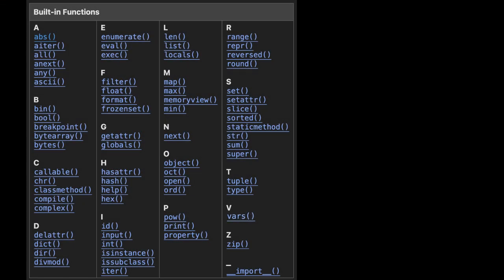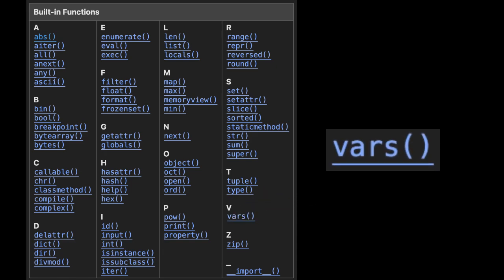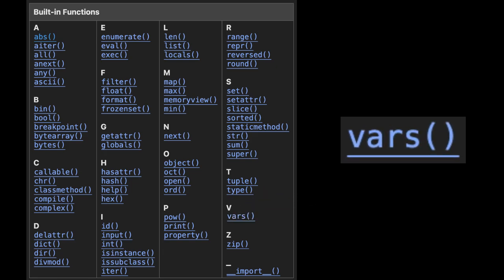Python programming language has over 60 built-in functions to help you code more efficiently. In this video, we will discuss the function vars.